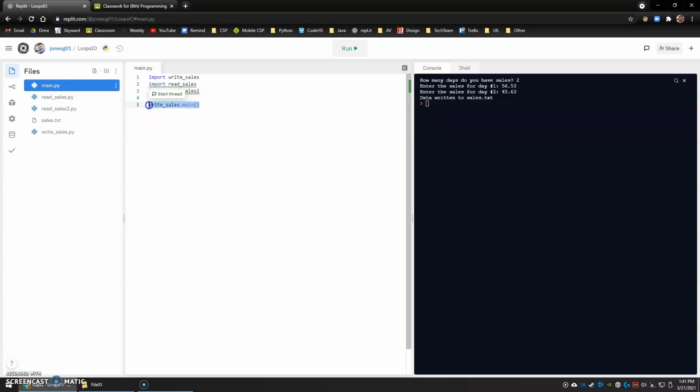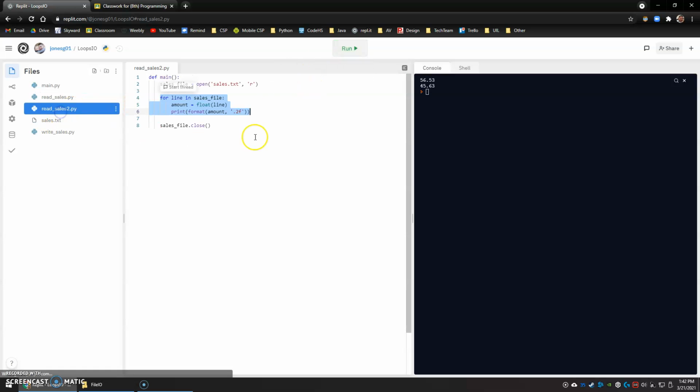I don't want to run write sales again, so all I'm going to do is change the name of this to read_sales, and that way everything's still imported, but it's only going to run the read sales main method, and it just loops through and regurgitates what's in the file for me. If I run read sales 2, it's going to do the same thing, only read sales 2, like I said, is running a for loop.